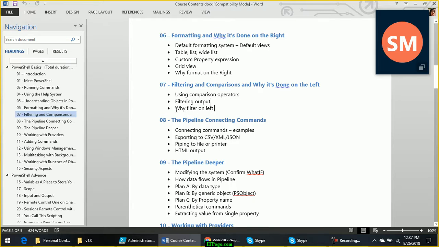Now next is why you should filter on the left hand side. This is opposite to formatting. Formatting is done on the right hand side and filtering should be done on the left hand side. You cannot do it on the extreme left because there has to be some command on the left hand side, whose output you will filter. So this is going to be at least the second command in the pipeline. Any other commands should come after filtering commands, and this is not a rule. Earlier it was a rule. This is a recommendation for better performance.